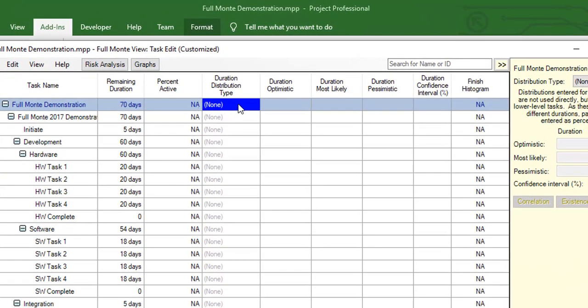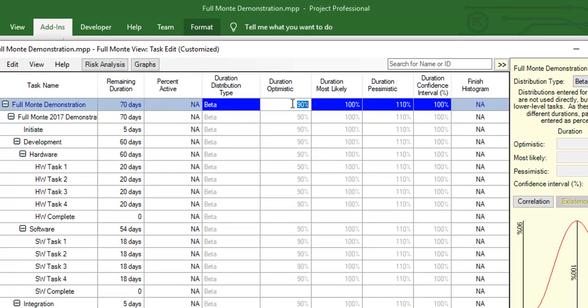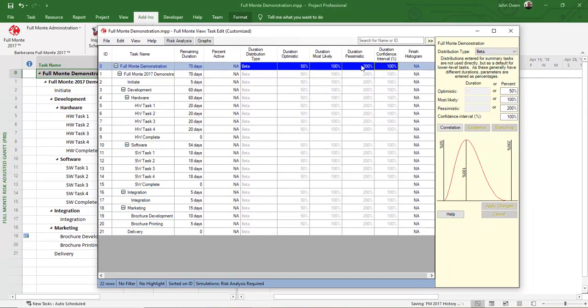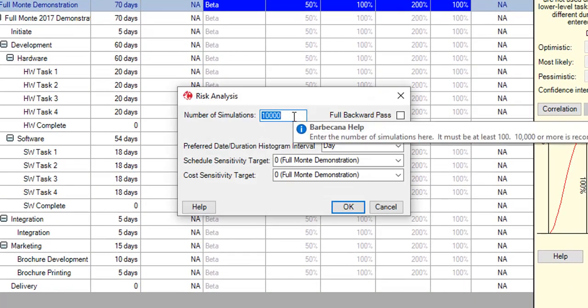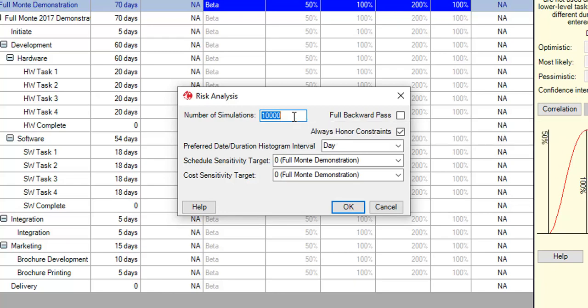I'm going to set the distribution type to beta, and the most optimistic or best case duration for all the tasks at 50% of the estimated duration. The most likely duration is going to be 100% of the estimate, and the worst case or pessimistic duration set to 200%. We are now ready to run our first risk analysis. I'm going to run 10,000 simulations. Run as many simulations as you can in the amount of time you're prepared to wait for. The more simulations, the better.